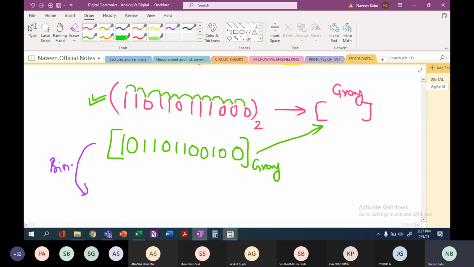If I convert this to binary, I must get the original code. So what I do is I copy the MSB as it is. Now I add this one with this 0. 1 plus 0 is 1. Again with this one, I am going to add this one. So 1 plus 1 is 0. 0 plus 1 is 1. 1 plus 0 is 1. And then 1 plus 1 is 0. 0 plus 1 is 1. 1 plus 0 is 0.